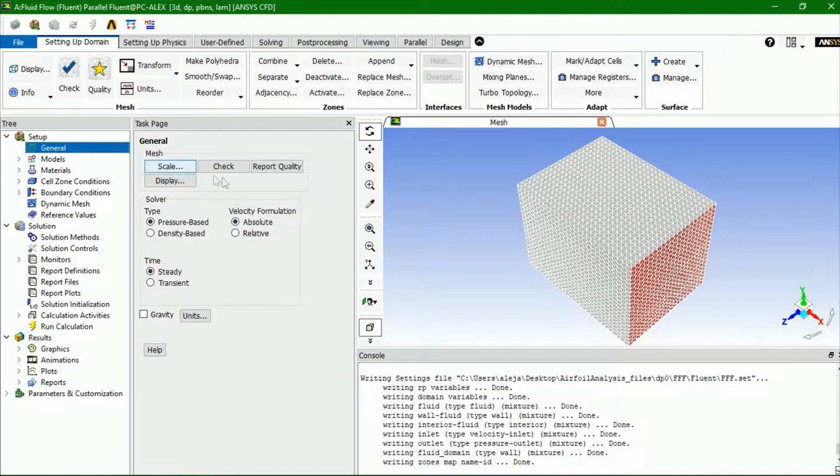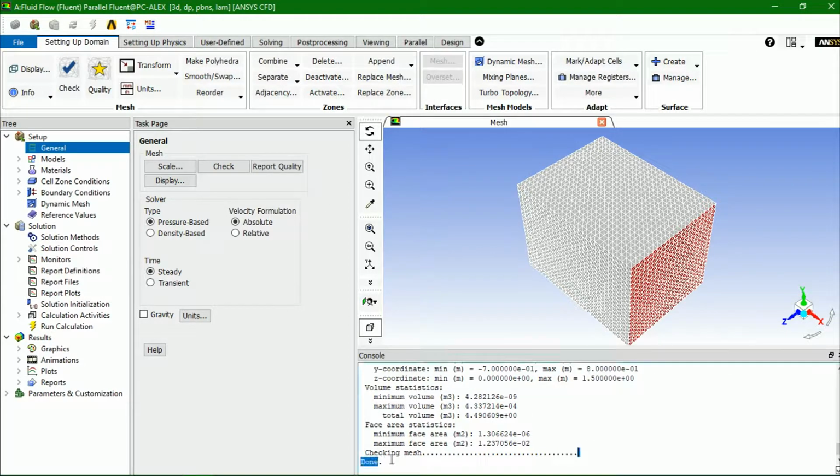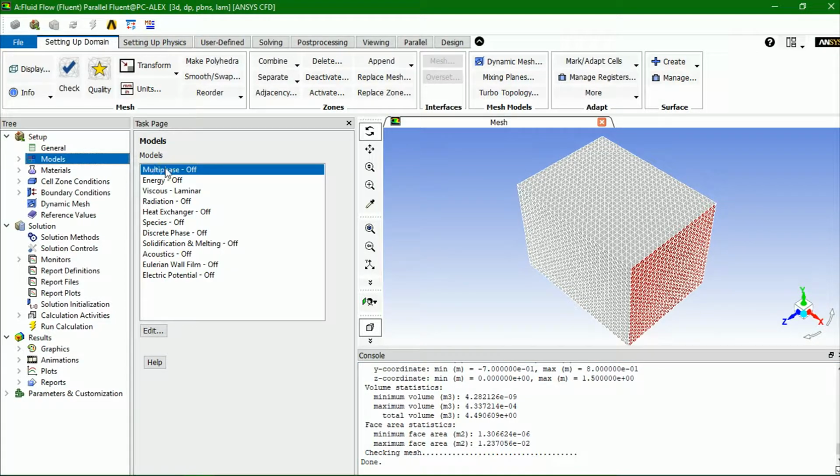Okay. First thing first, we are gonna check that the mesh is being built perfectly and is correctly loaded into the module. So we click on check. Everything is done. No errors are popping up. We are gonna go for the models.